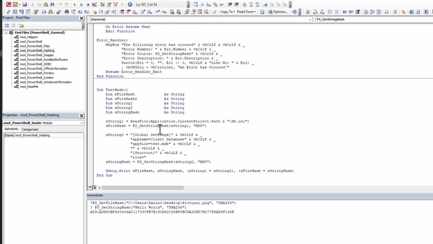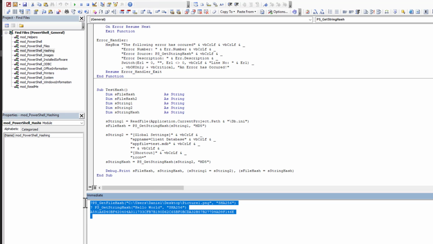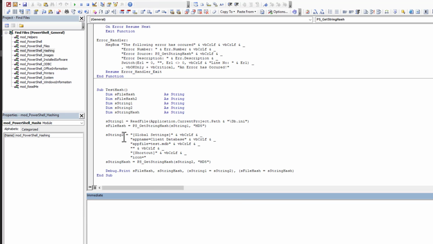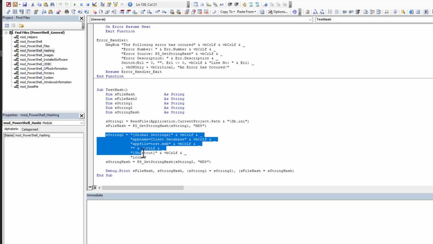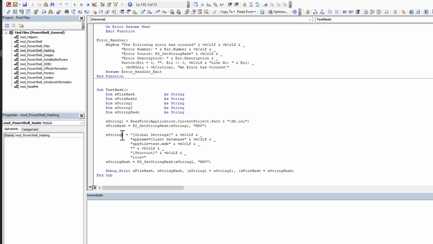And I also have here a way of comparing. I wanted to see, well, does hashing a file equal the hash of the exact same content of that file as a string? So I made an ini file with the same content that I have here as a string. So they are equivalent in content, but one is a file, one is a VBA string. I was just curious what it would give.